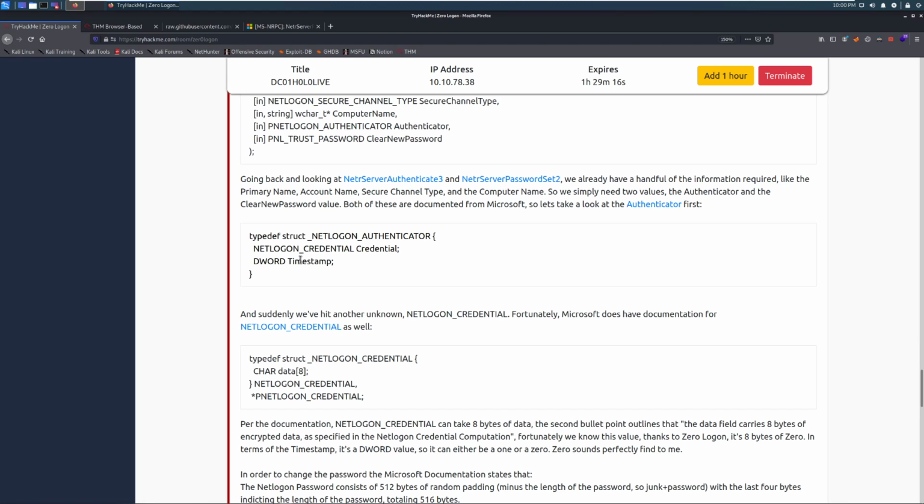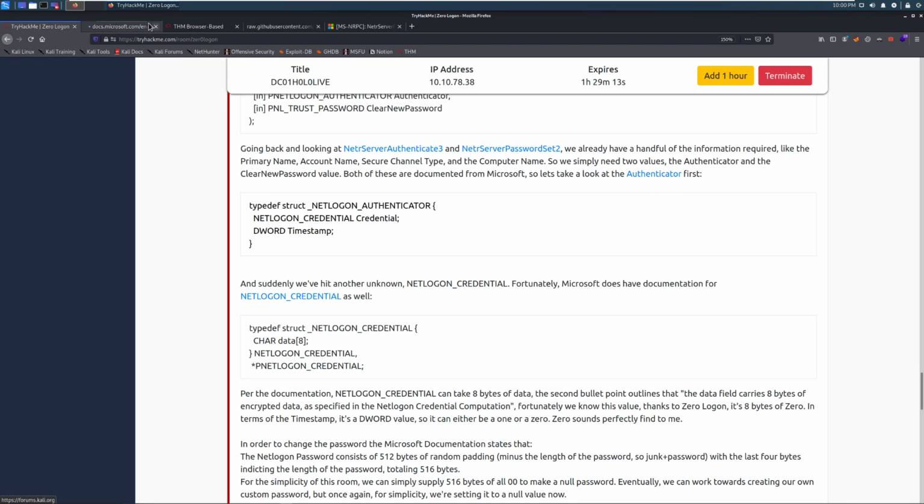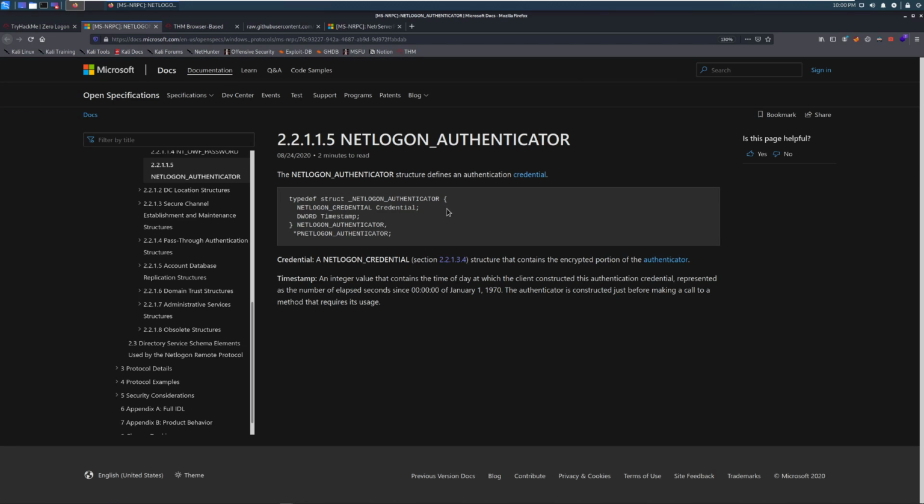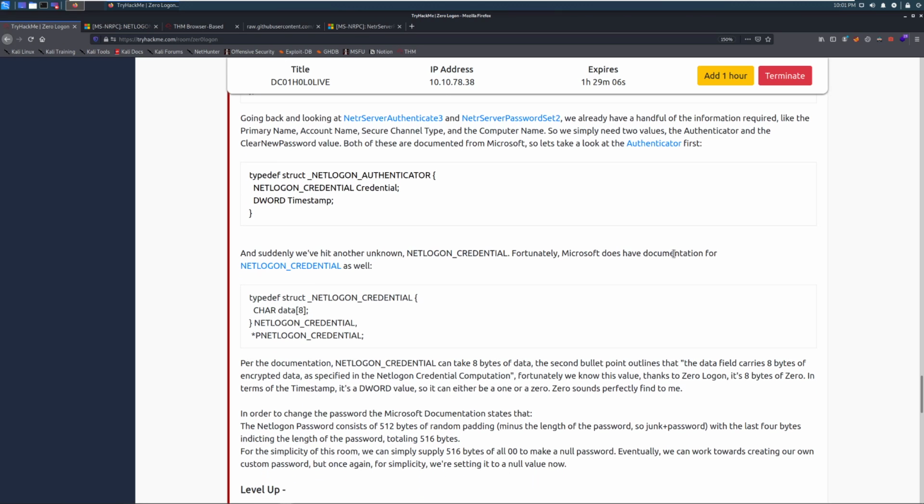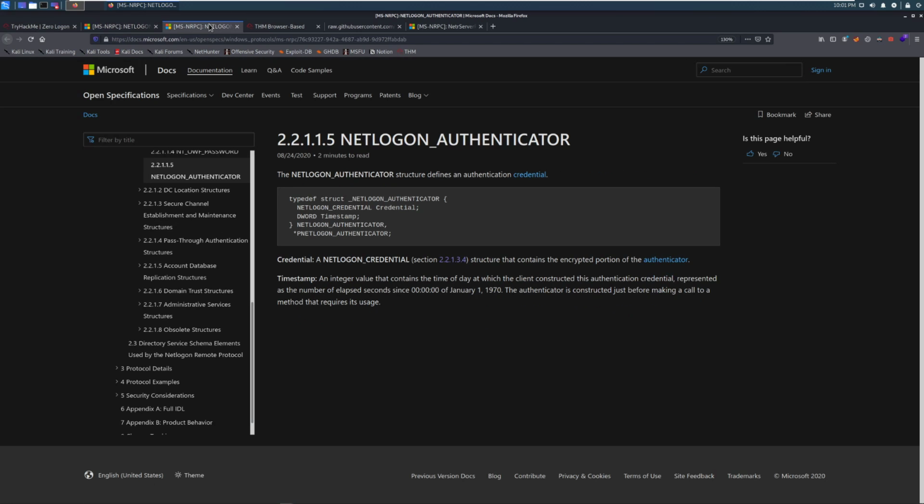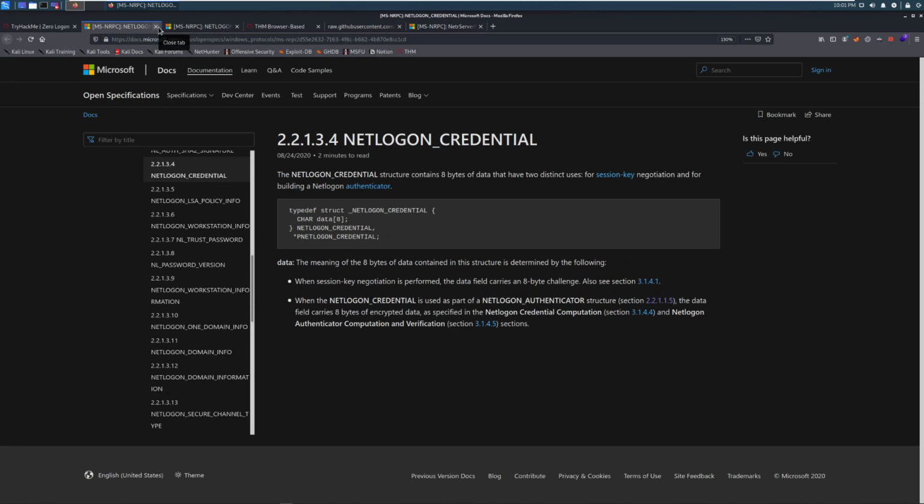Both of these are documented by Microsoft, so let's take a look at the authenticator first, which we have right over here. We'll pull that up just for a moment to take a look at what that is. We can see this is pretty short, and we have the bits that matter here. And suddenly we've hit another unknown, so we need this NETLOGON_CREDENTIAL. Fortunately, Microsoft does have documentation for the NETLOGON_CREDENTIAL as well, which we can see here. You can go pretty far down the rabbit hole for this, and I do recommend reading a little bit further into this, but this is how we took all those and were able to bring it back into the POC.